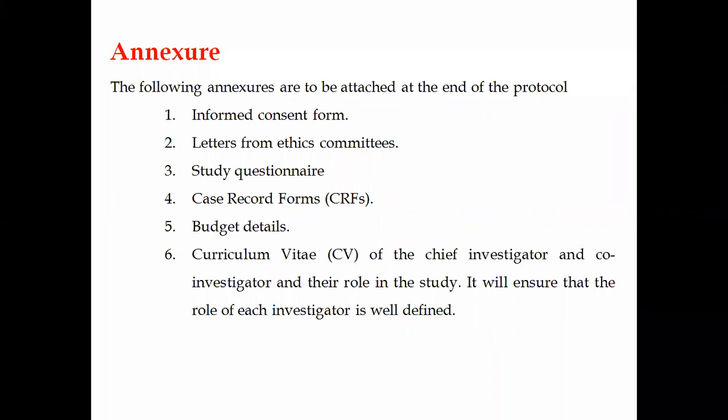Finally, the curriculum vitae of the chief investigator or principal investigator has to be attached. Along with that, it is better to attach the curriculum vitae of the co-investigator or co-principal investigator, because reviewers will see the exact profile of the principal investigator and co-principal investigator of that research. If they have experience in that area, there are more chances of acceptance of funding for that research team.